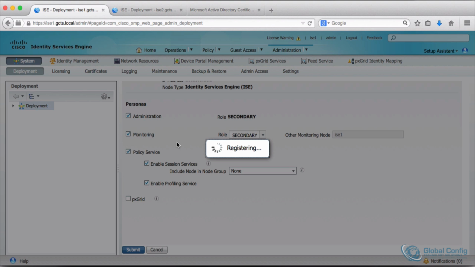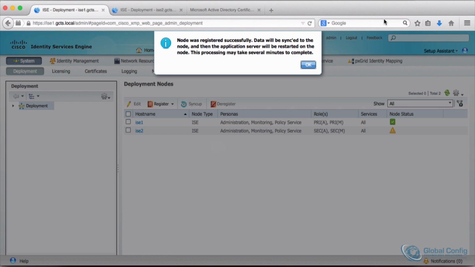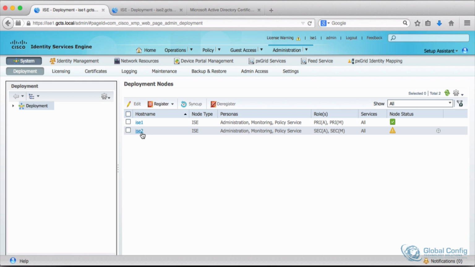This will take a few minutes in most cases. Okay, so now we see the node was registered successfully and data is going to be synced. There's ISE 2. The node status right now has the in progress indicator, so it's currently syncing the configuration, and as soon as that's all done, we'll have a green node status. That's what we'll be looking for here, and we can go ahead and go on with our ISE deployment.